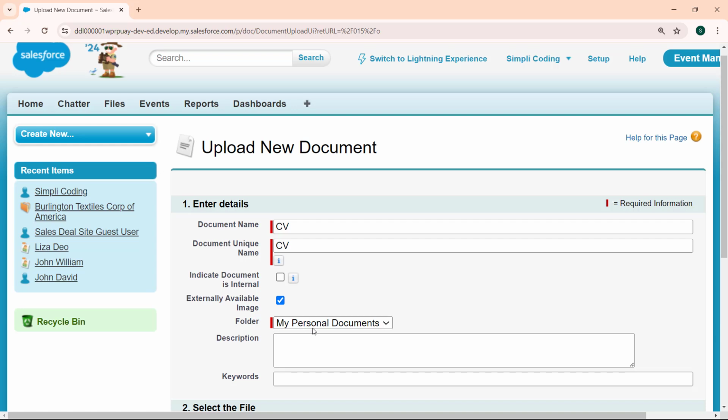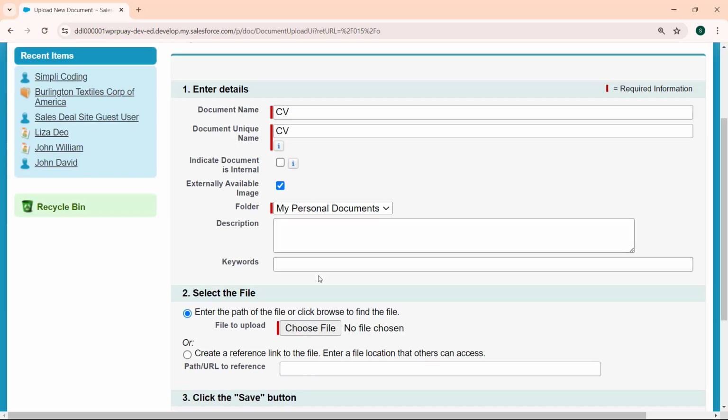Now here we can see our folder is set to My Personal Documents. Now we can also add the description and the keywords related to the document or file. Otherwise leave these fields as they are. Now select the file: enter the path of the file or click Browse to find the file. For uploading the file, choose the file option, or we can also create a reference link to the file and enter a file location that others can access.